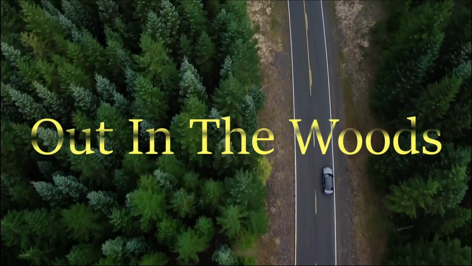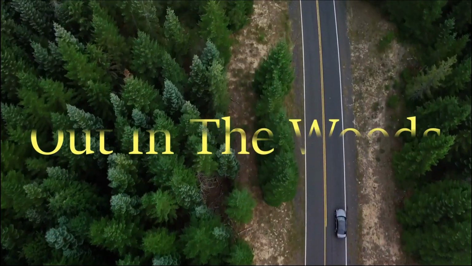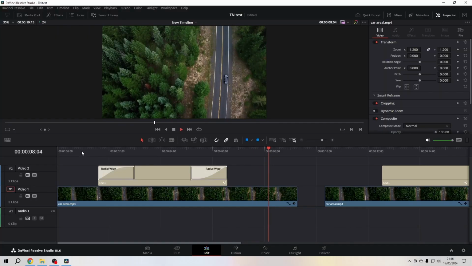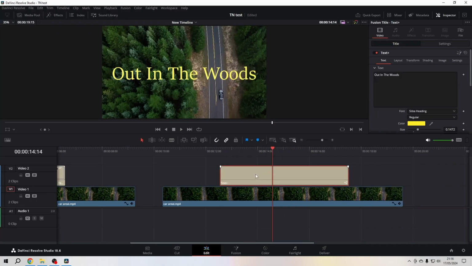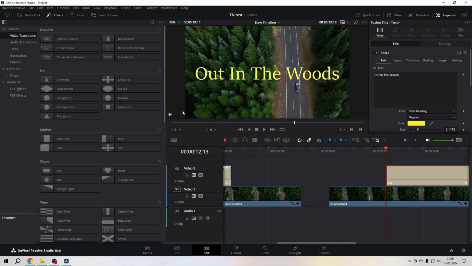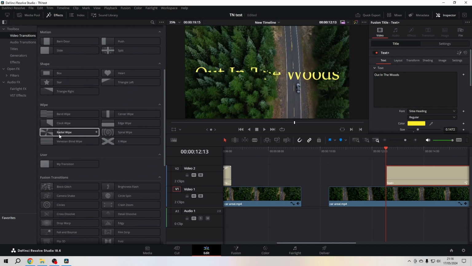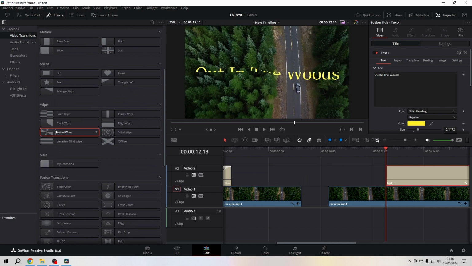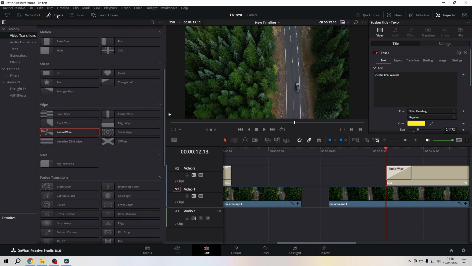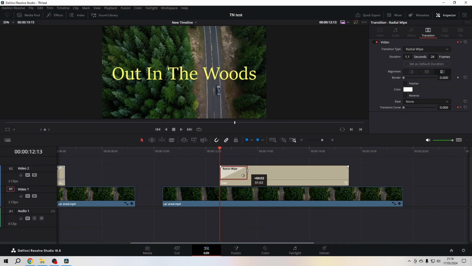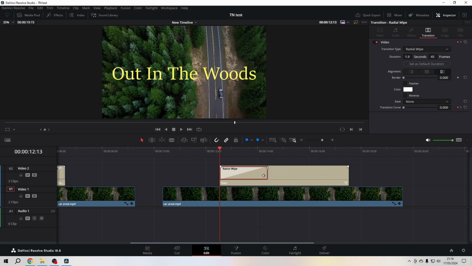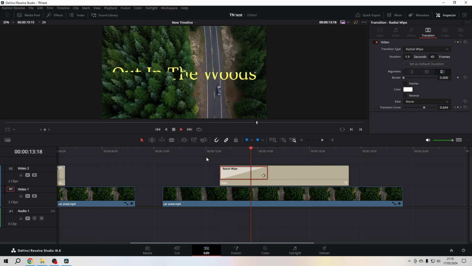Hi friends, let's create this radial wipe text effect and let us get right into it. As usual, I prepared a text. I'm going to the effects library, and in the effects panel we go to the toolbox video transitions, and in the wipe department I'm going for the radial wipe. I drag it here to the beginning of our clip, better said to the beginning of our text. We drag it out a bit and let's see what it brings us.